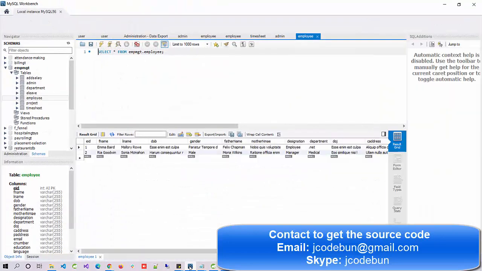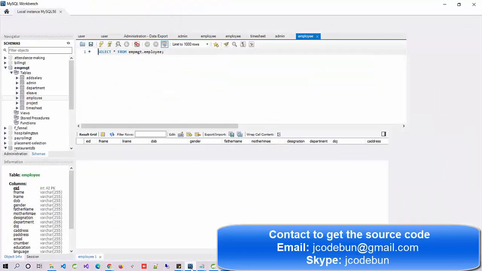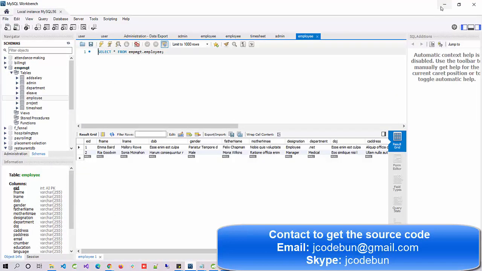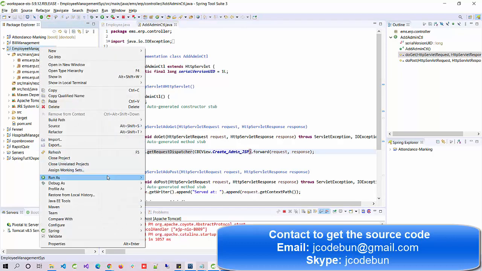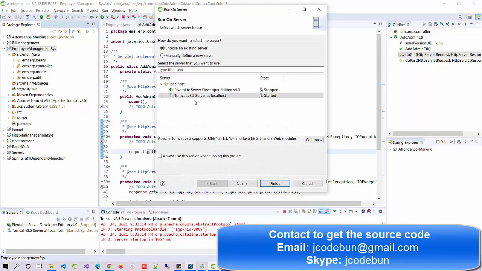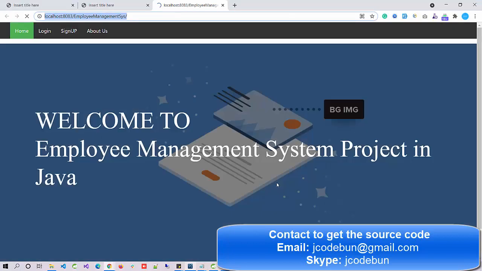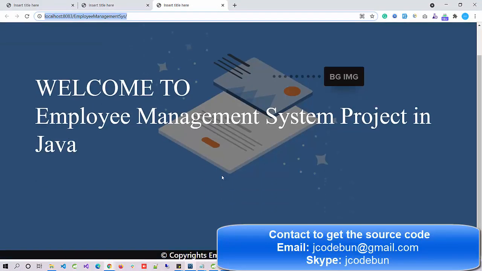First, you need to run your MySQL Workbench and you can view this data. Make sure your MySQL database server is running, then open the STS or Eclipse tool, right-click on the project, go to Run As, click on Run on Server, select Tomcat as your server and click on Finish. This will be your home page.